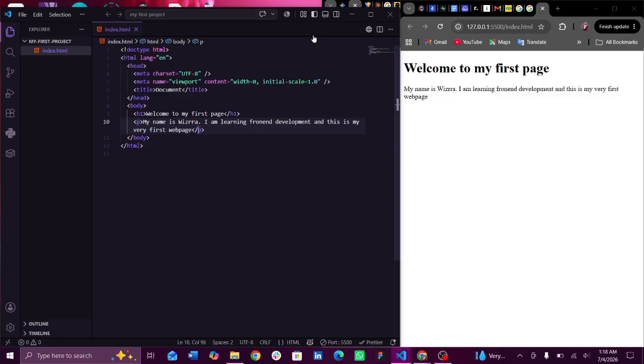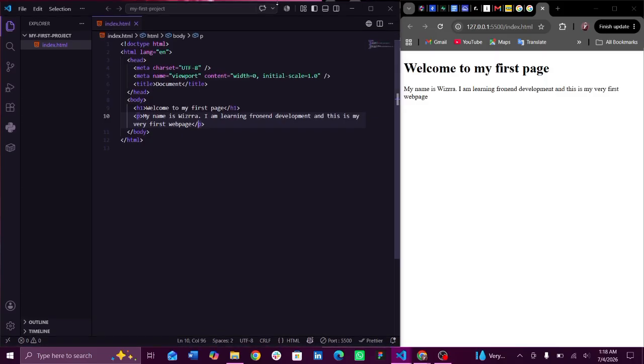Can you see it? Right. So now we've created a header, we've created the headings, and we have also written our paragraph underneath it. If I put my full stop, can you see that it is showing us both the header and the paragraph.